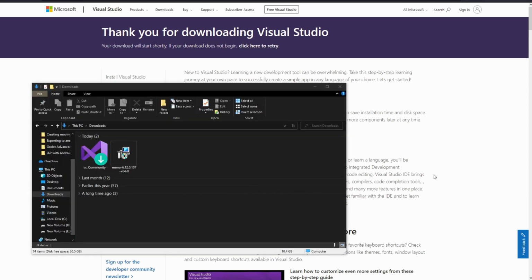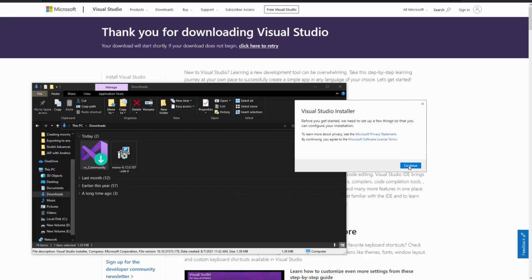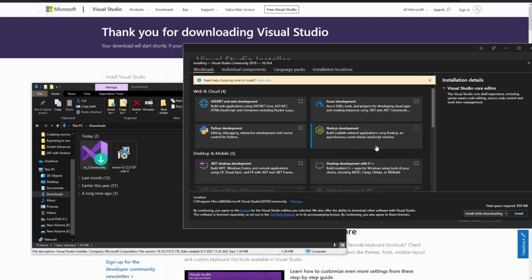So now that we have them downloaded, let's open up Visual Studio Community Edition. We're going to say, yeah, we can go ahead and install this. It says, hey, before we get started, we're going to need to do a few things so that you can configure installation. Go ahead and hit continue, and it's going to download the things it needs to run the installer. So now it's going to ask you what kind of packs you would like to install, so what kind of development you're going to be doing.